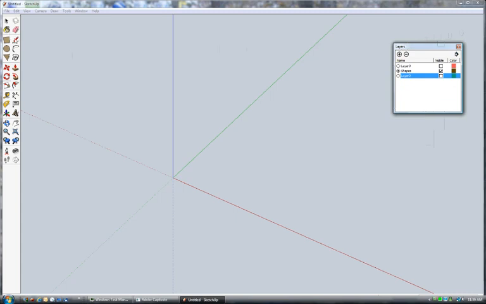Now, to start drawing, you're going to want to click on your pencil tool. This is going to allow me to start drawing lines. I do not know why we have a different tool selected, but we do. So I select again that pencil tool.